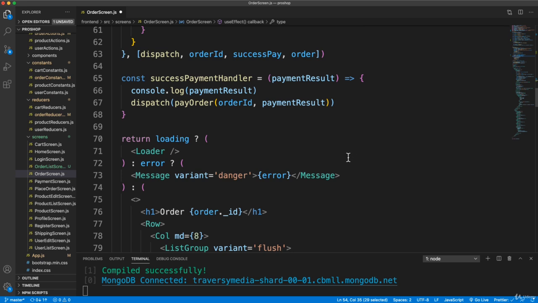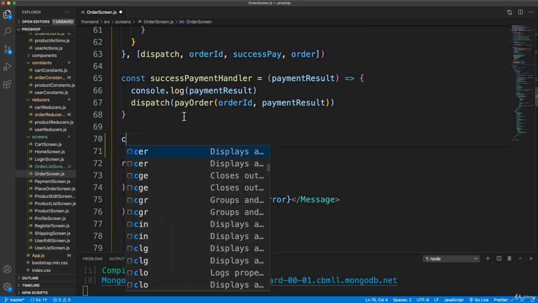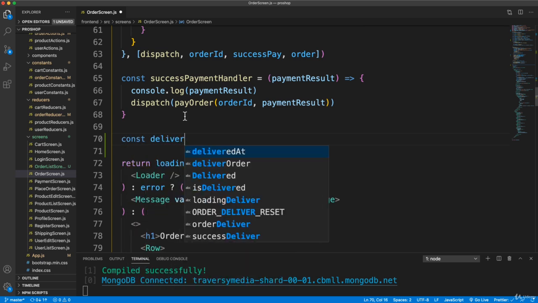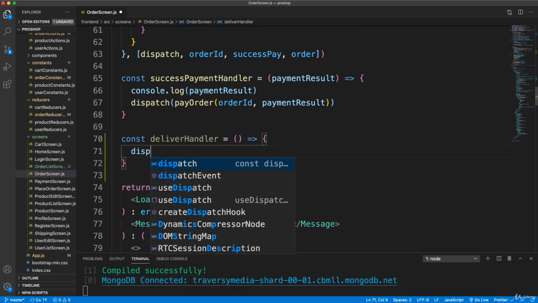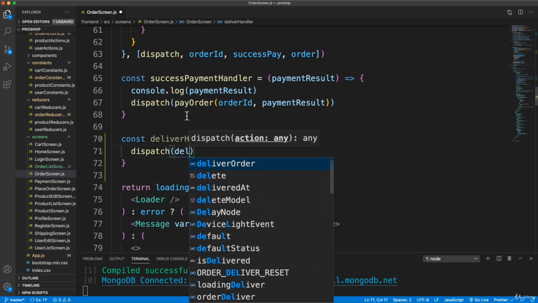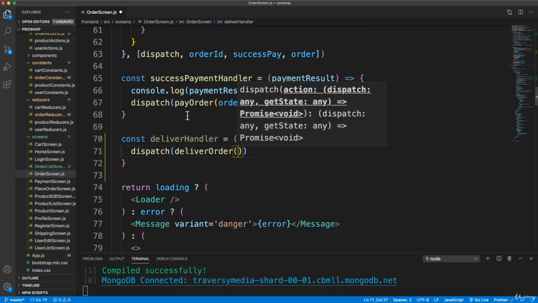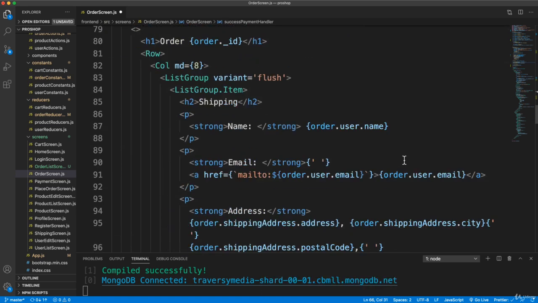Now we're going to have a button down below that's going to have a deliver handler, so let's just create that now. So const deliverHandler, and all we're going to do here is dispatch our action. So we're going to dispatch deliverOrder and pass in the order. So now let's go create the button.